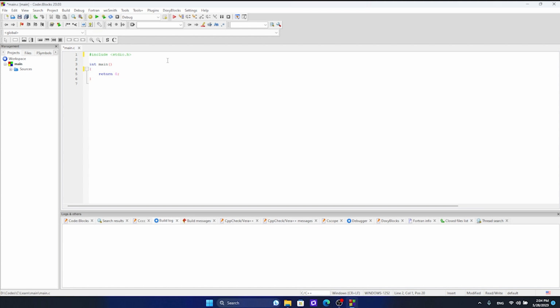So first, before we start, we need to include a header file, which is stdbool.h, so that the compiler knows that the data types that we are using are declared somewhere and defined somewhere.